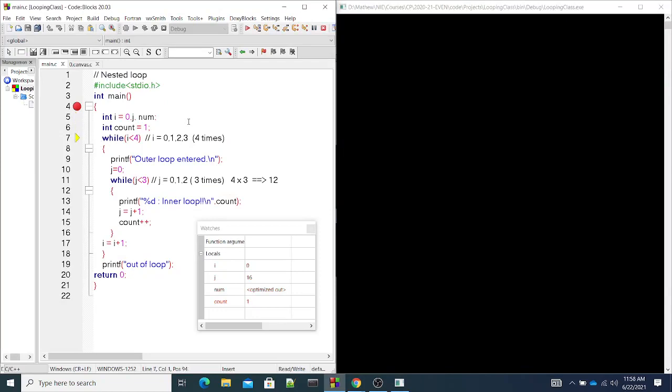We are entering the body of the outer loop. You can see I is equal to 0, because I initialized I to 0. J is some random value now, 16, because I am initializing j here and we have not executed that statement yet. Until then, there will be some random value. Count is equal to 1 because I initialized it here and that statement is already executed.